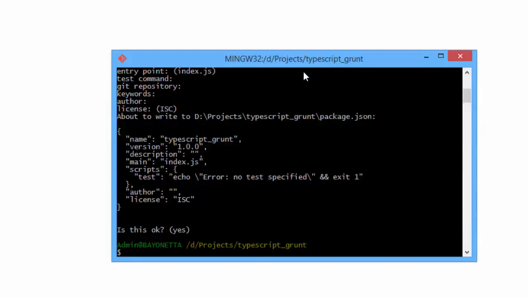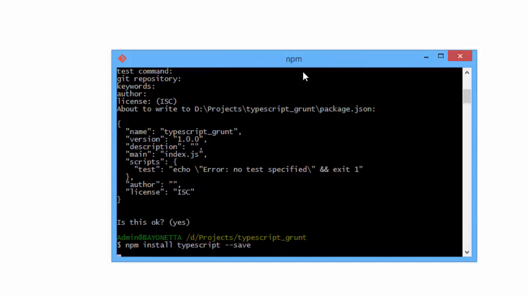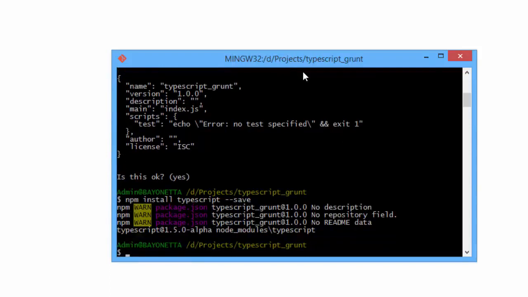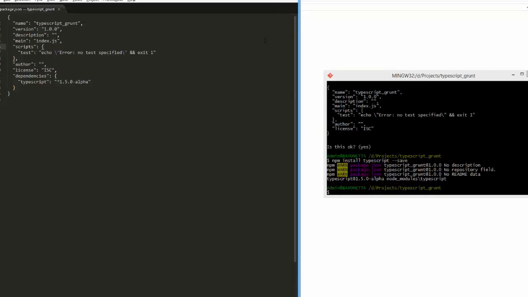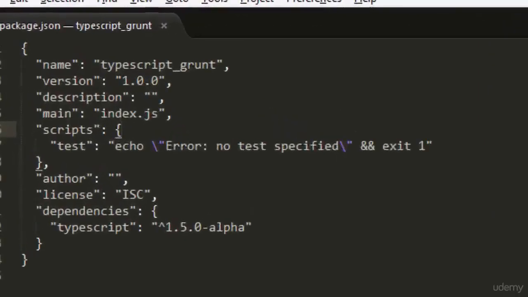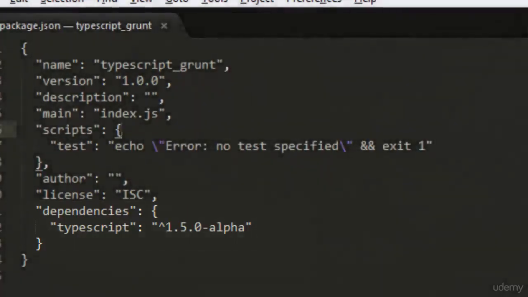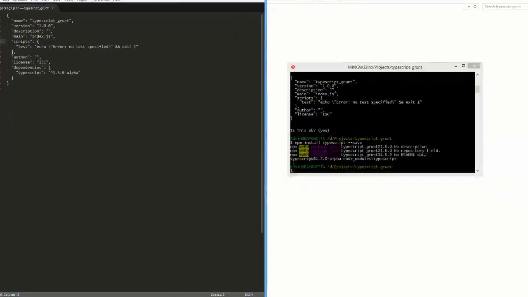The first one we'll need is TypeScript. So type npm install typescript --save. This will install TypeScript and save it to our package.json. If you have a look in package.json, you can see npm has automatically added our TypeScript dependency. This will help us detect dependency conflicts if there are any.